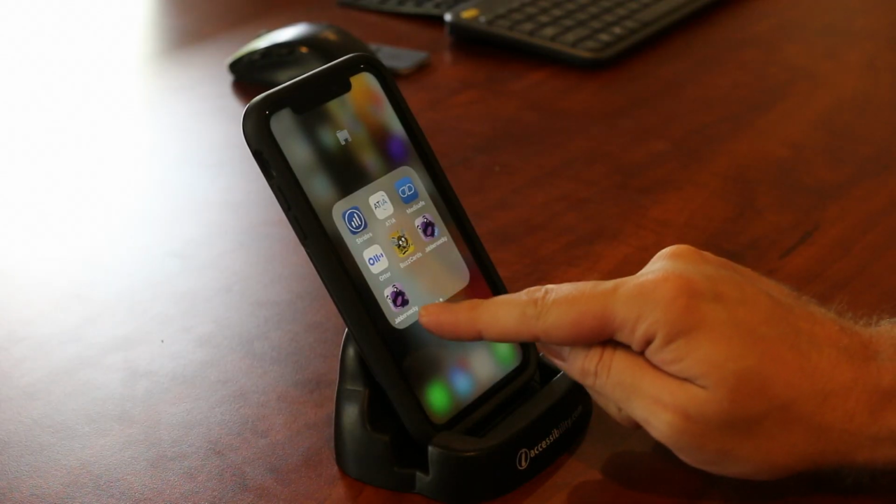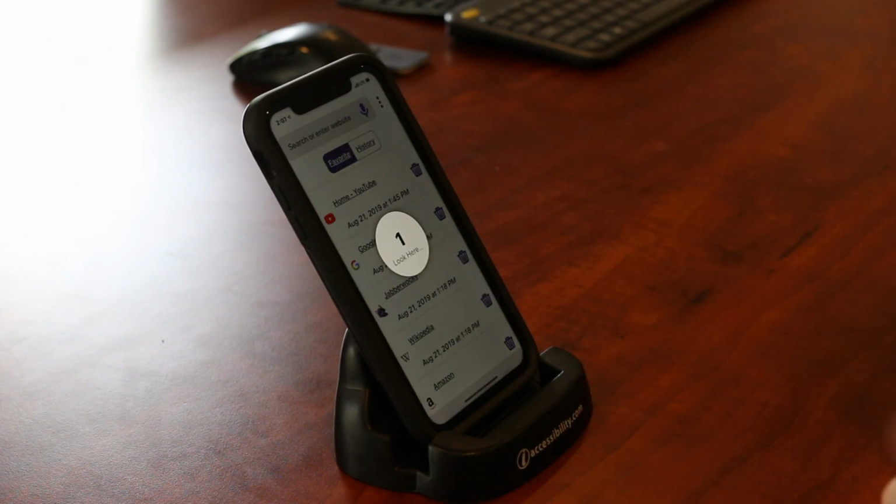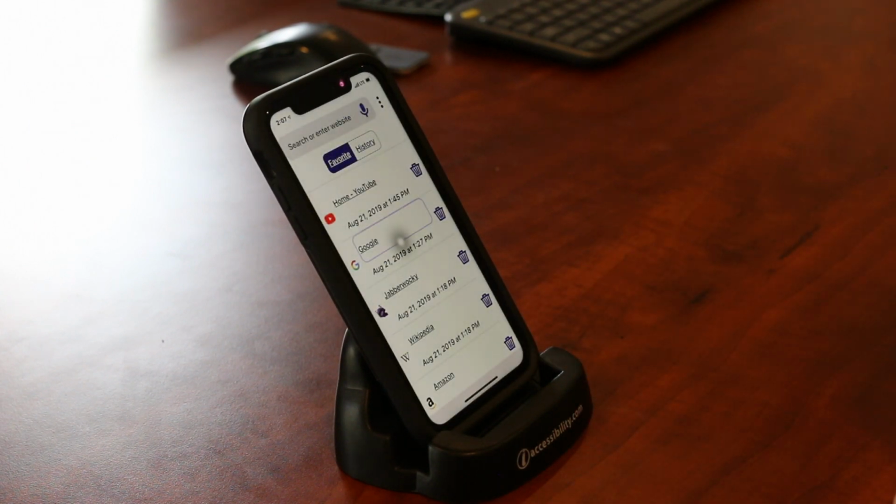So first I just open up my Jabberwocky Browser app, and it's going to tell me to look at the middle of the screen. And you notice after I look at the middle of the screen, I get this little cursor. So if you see that dot moving around the screen, I'm moving that just using my head.